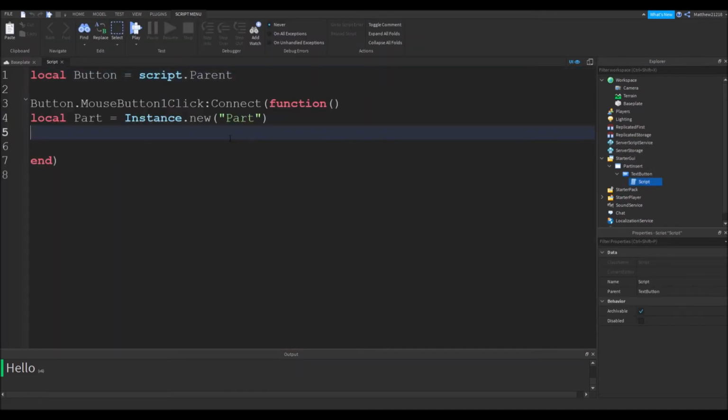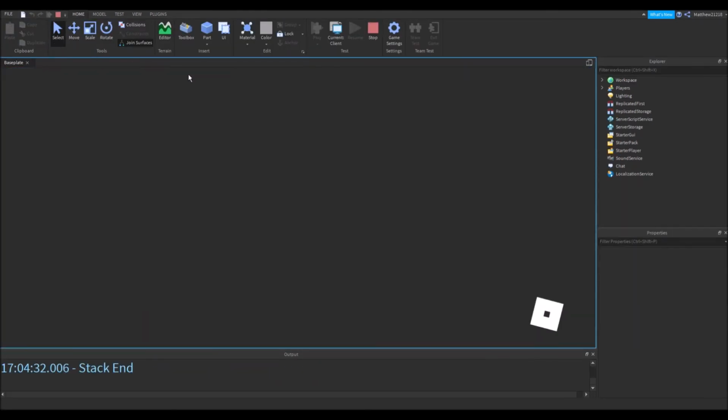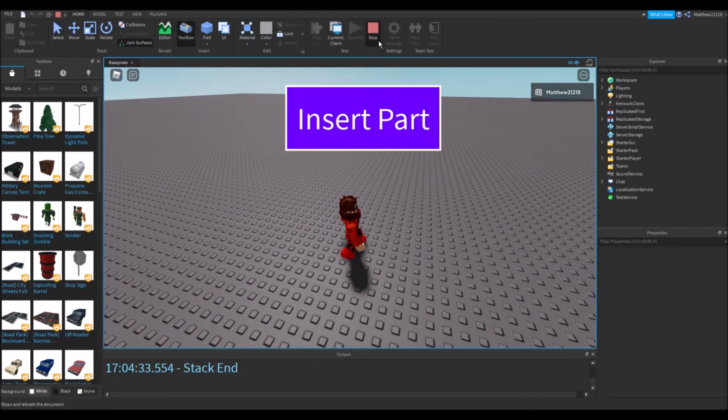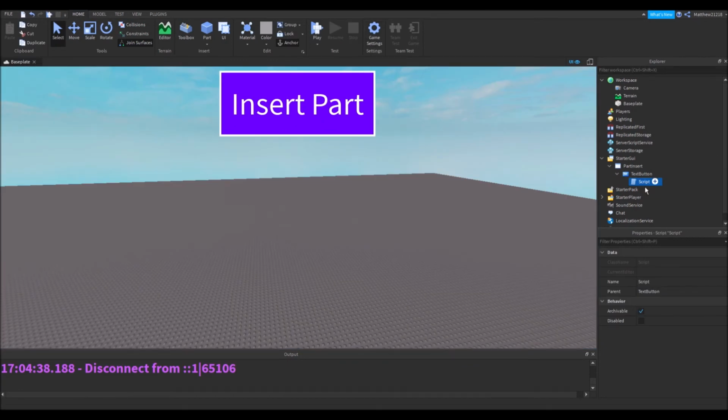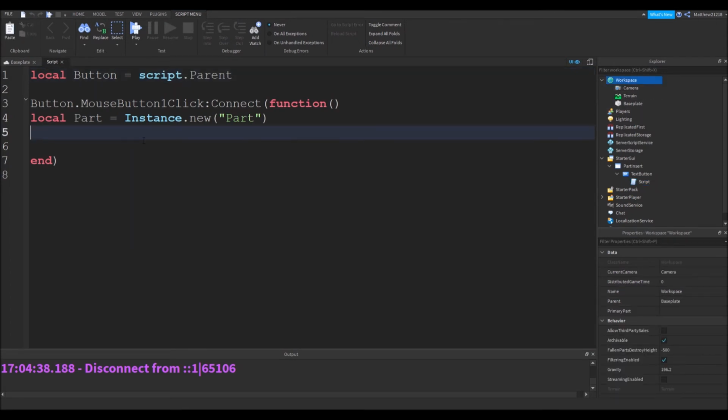So now if we try this, if we press play and click it, nothing will happen. This is because we haven't told it where to put it, the size of it, and what its parent should be. So we need to put the position of the part and the size. So we're going to put the size first. So part.Size equals Vector3.new, and then we're going to put what size we want. I did 2x2x2 in the demo, so I'm going to do that.